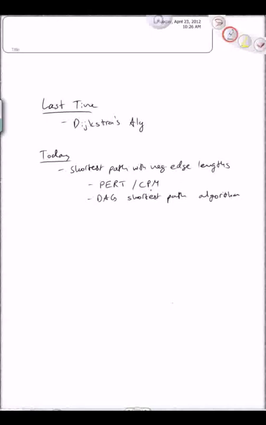And really there's two parts of lecture today. First is this application of PERT CPM, and the second is this new algorithm for shortest paths that we're going to learn called the DAG shortest path algorithm that works specifically on directed acyclic graphs even when some of the edges happen to have negative edge lengths. So let's get started by looking at this application for PERT CPM.